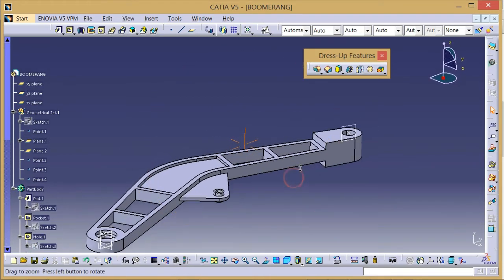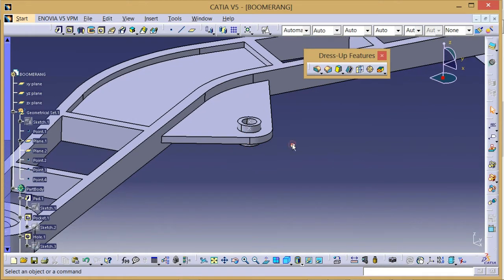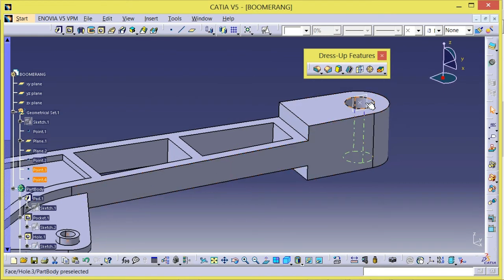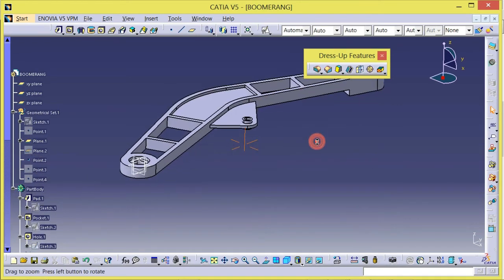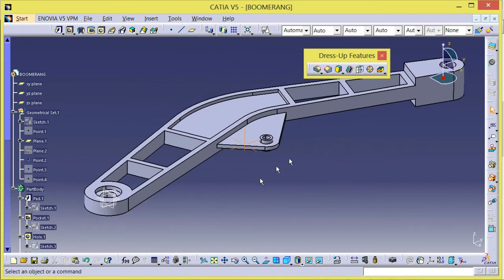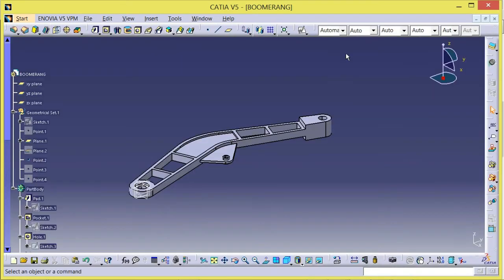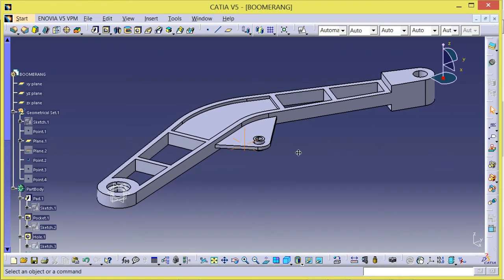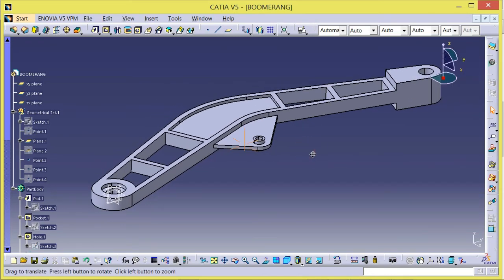All we have to do is hide the things that we have created, like points and planes. You can choose the hide command from the view toolbar itself, or right click and choose the hide and show option. Okay, now double click on the sub feature toolbar to move back to its previous location.